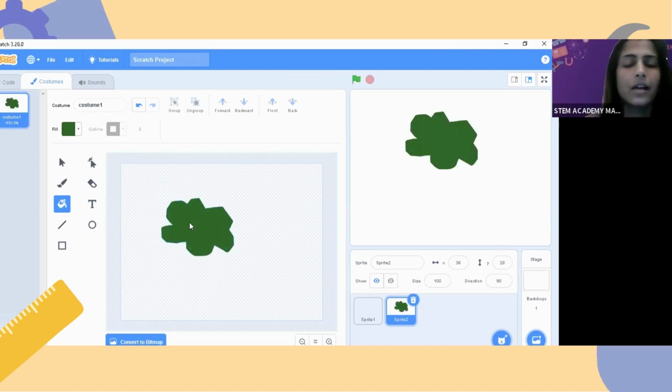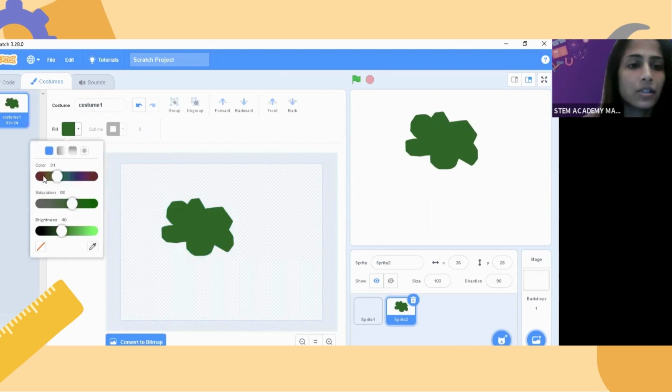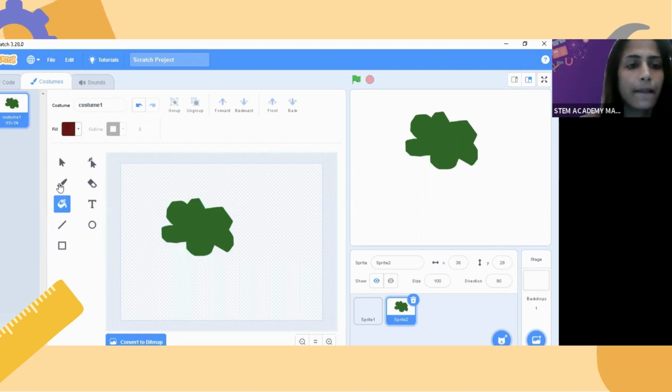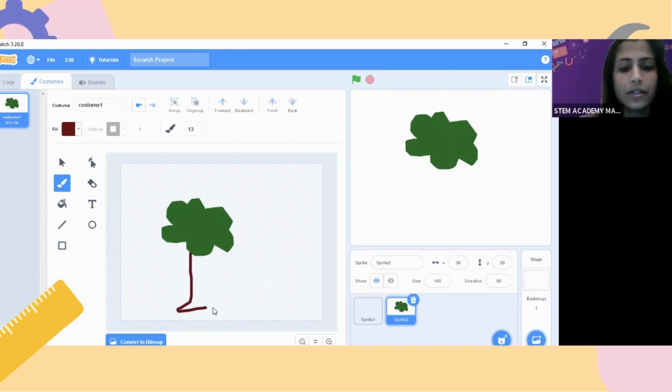All right, now we have to make the bottom part, the trunk of your tree. So for that we have to change the color, either brown or maroon, some color like that. And then again go to paintbrush, and simply you can make a shape. It's freehand, so it doesn't have to be so neat or anything, as long as it looks like a tree, okay?